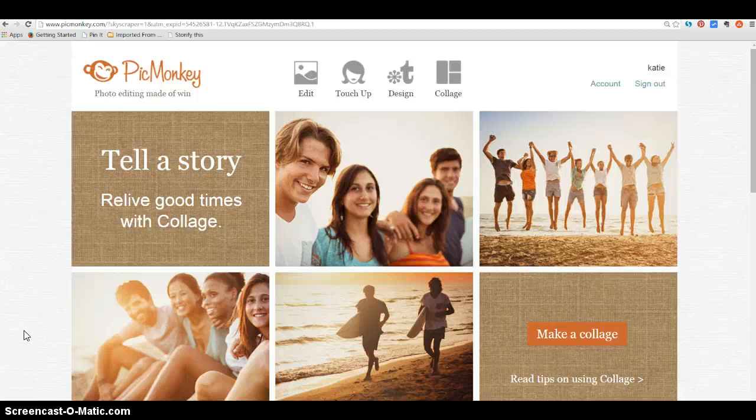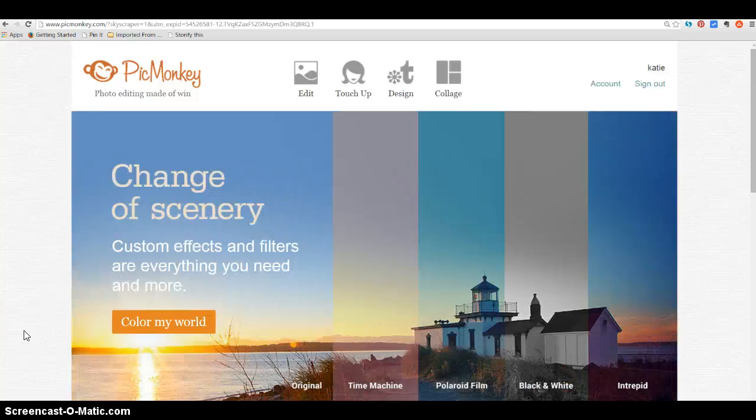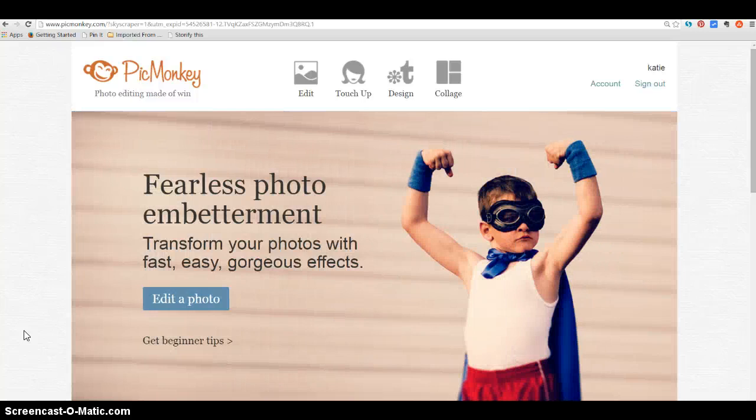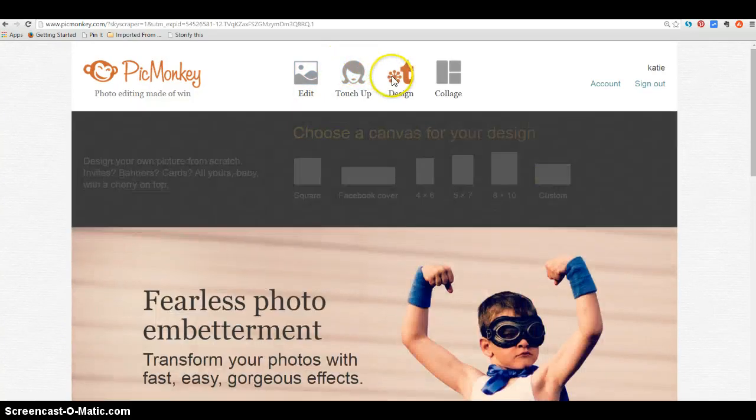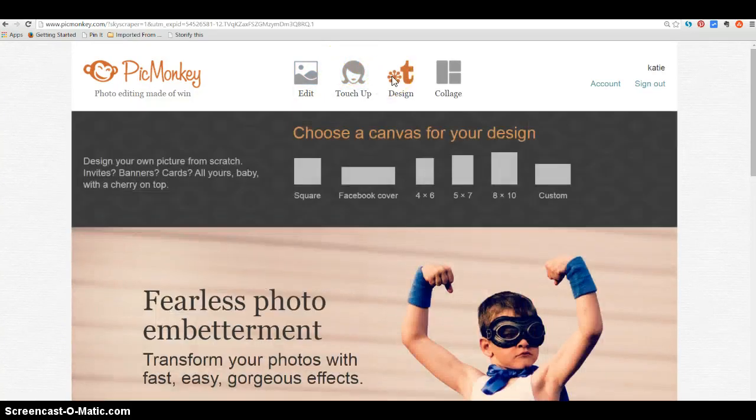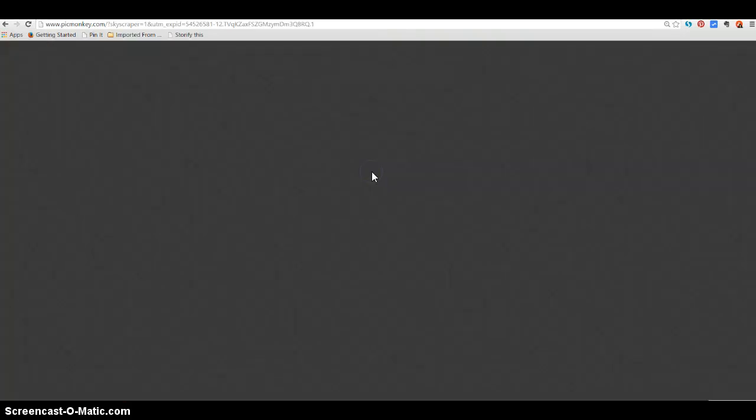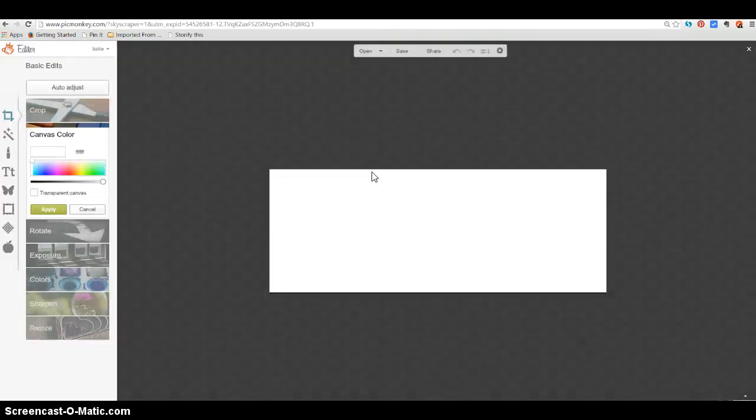onthebanksofsquawcreek.com, and today I'm going to show you how to use PicMonkey to make a header image for your blogger blog. So we are going to start out by going to Design and click on Facebook cover. This is kind of a cheater way to do it, but it's going to work really well because then you can also use this on your blog's Facebook page.